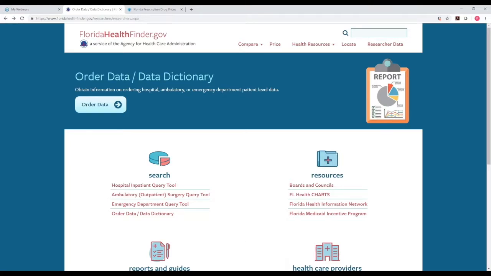Researcher Data is also the home of our Patient Data Query tool. This is a tool that allows you to search 3 types of patient data: hospital inpatient, ambulatory outpatient, and emergency department data, and run database queries for each of these 3 types of providers.